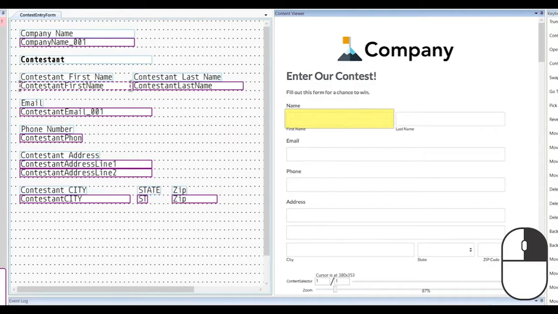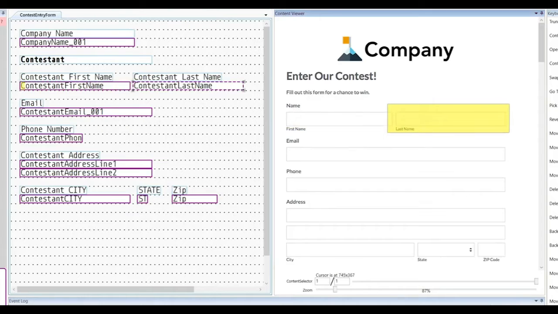To add a zone, simply right click and rubber band the area on the image that you want to associate with that field. This creates a zone. Remember, in Verve Design, right click creates things, left click selects things. So just like when we were creating fields, we right clicked and dragged. Here we're going to right click and drag the content viewer to create the zone. Go ahead and zone the remaining fields.